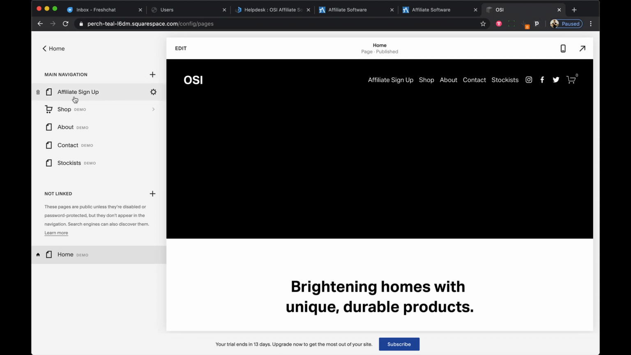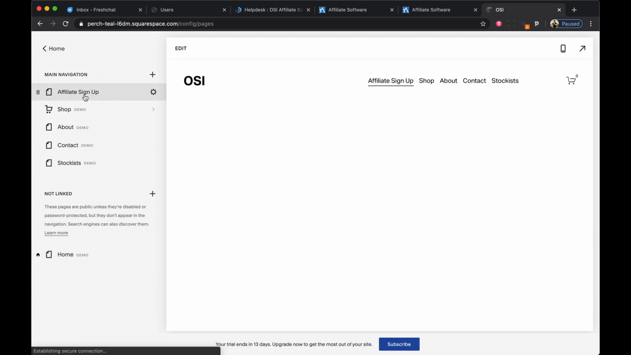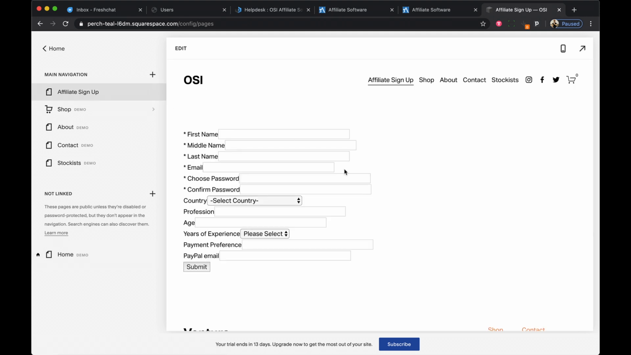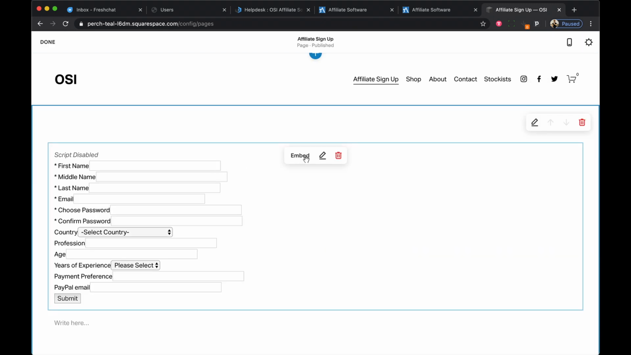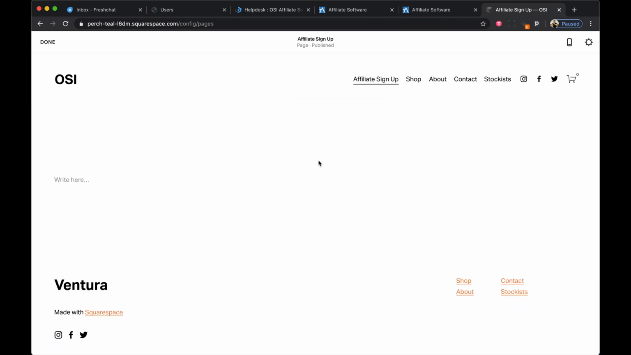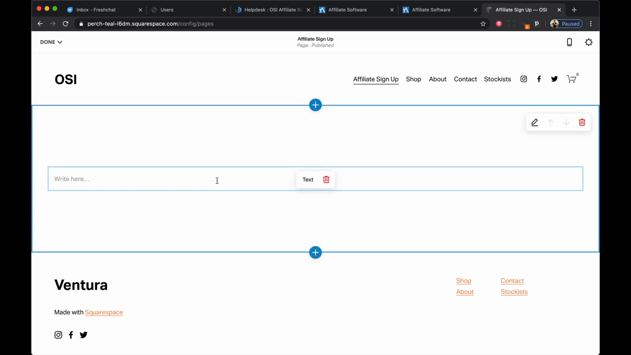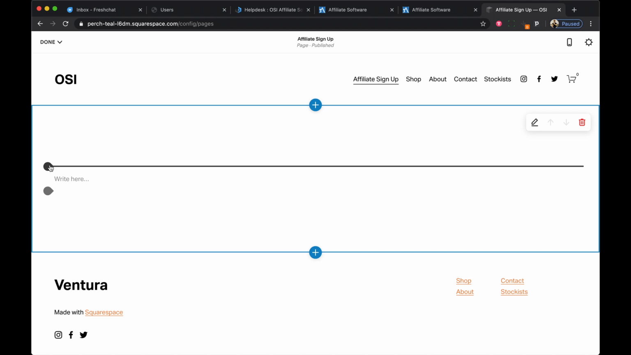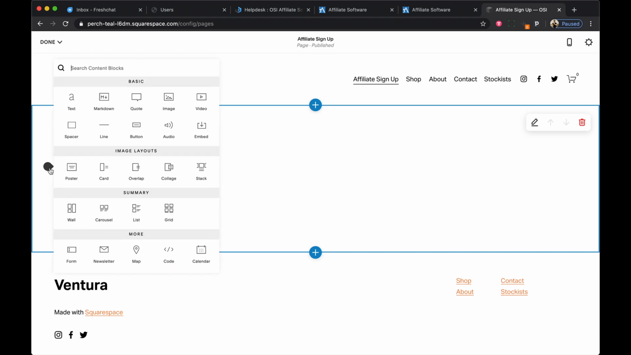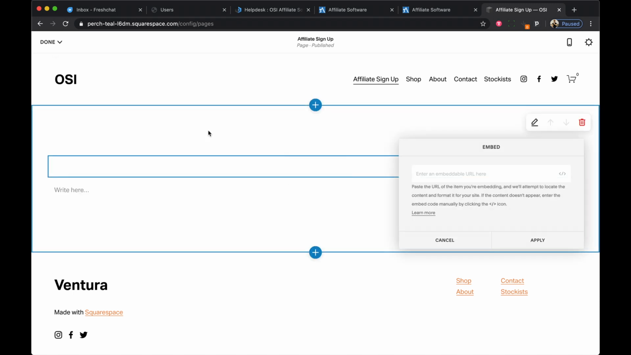So in this example, I've already created an affiliate sign-up page. So in here, the code has been embedded, but I'll go ahead and have that removed. You can just click on the Edit button. And to add the copied code, you can just hover over in this area and just click on the content block indicator and select on embed.